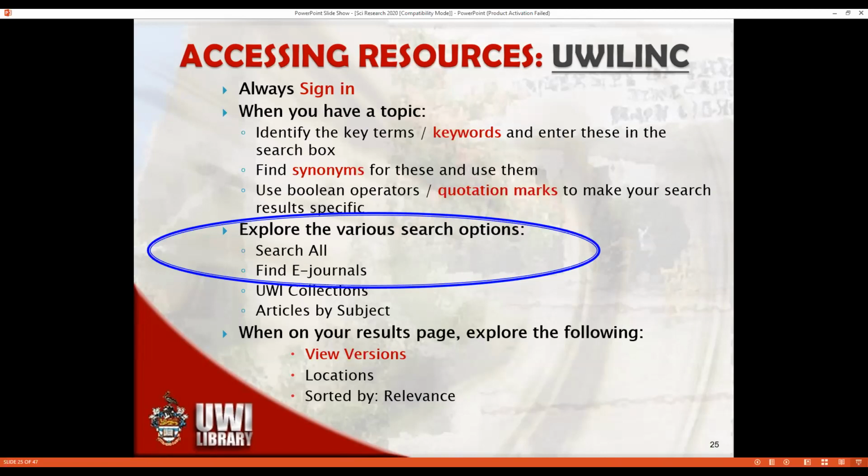You can also use NOT. So let's say you wanted to look at the impact of pollution on Jamaica, for argument's sake, but you didn't want to include Kingston. You could enter in the search box impact AND pollution AND Jamaica NOT Kingston. So by putting NOT, you would exclude particular results from your search regarding Kingston.